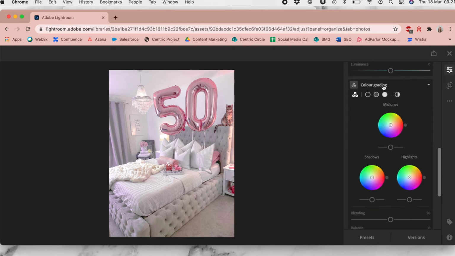So the next section we're going to go on to is colour grading. Now this section here is going to look at the midtones, the shadows, the highlights. So what you can do is drag it around. I'm just dragging it around to show you what it looks like. It basically adjusts the colour setting of the image. Now I've very subtly changed these.